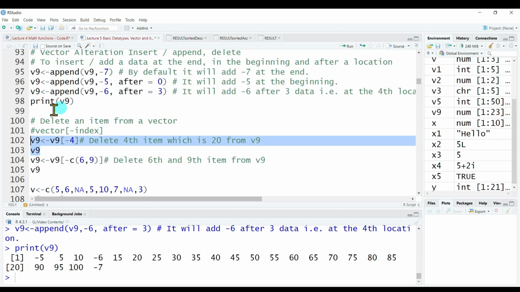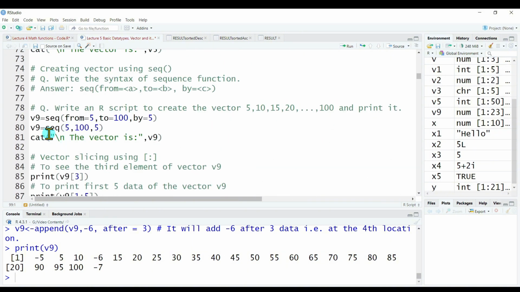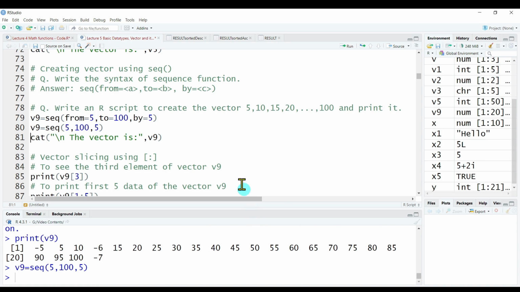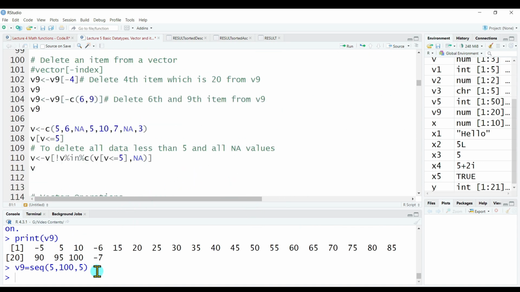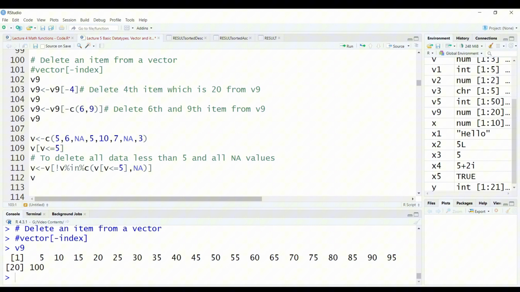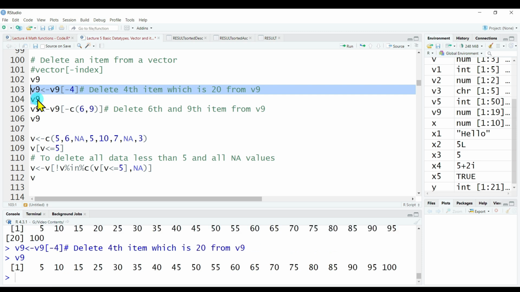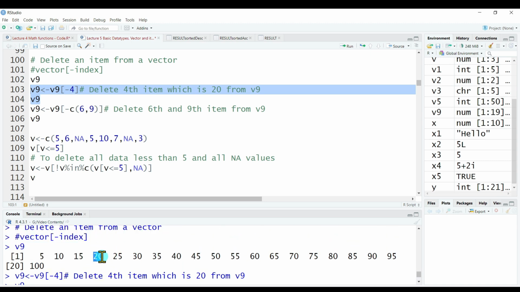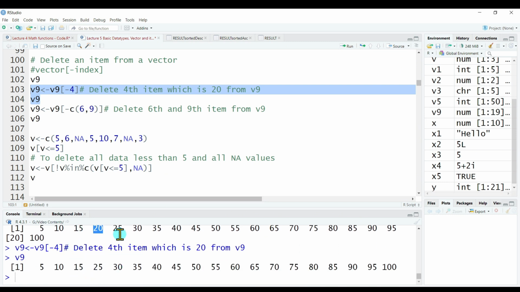By the way, before that, let me run V9 once, because we have created V9, some alteration we have done. So I want the original V9. So now let me show you the V9 once. This is the V9, and if I run this V9 now after delete, then what will happen? You see, so minus 4 means this element 20 is deleted. So after 15, 25 here, 20 is deleted.